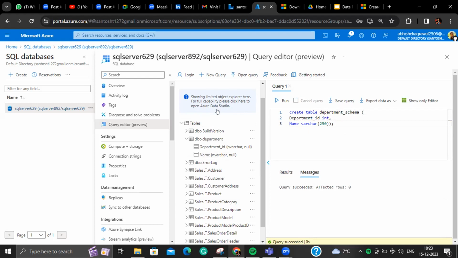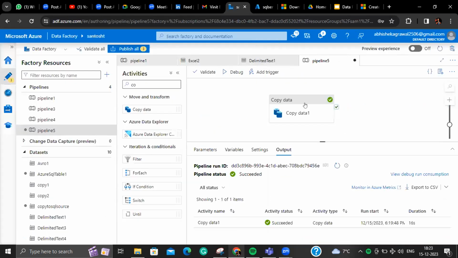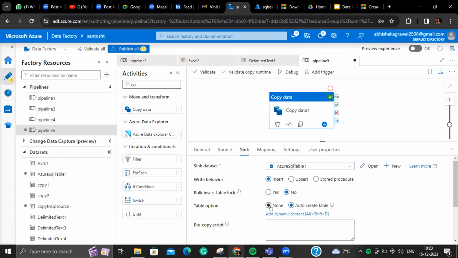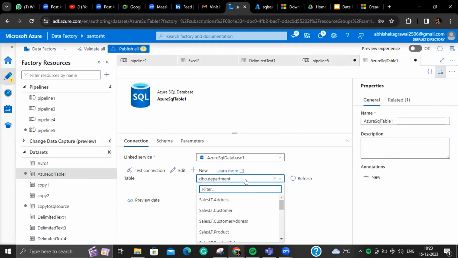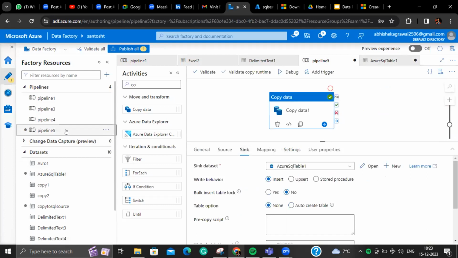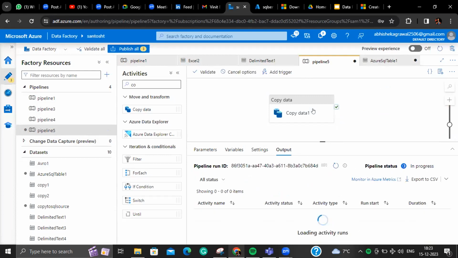I don't know why the refresh option is not coming, but the table is here, right? Now when we are moving the data, we will not do auto create. We will select table option none. Here we will select the table in which you want to move the data, which is department schema. We will select that and then run the pipeline. Now it will move the data to your defined schema. Only there it will move the data.